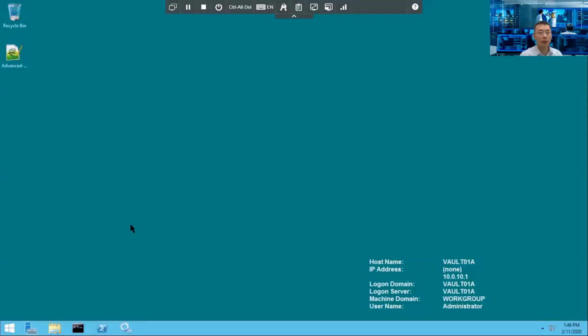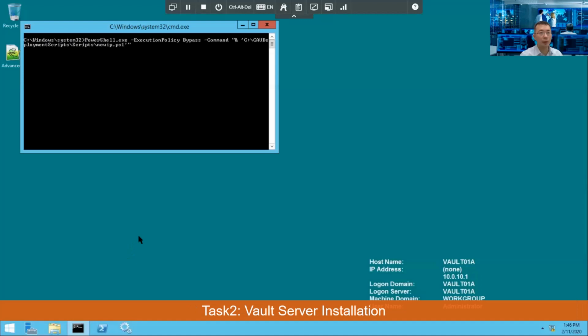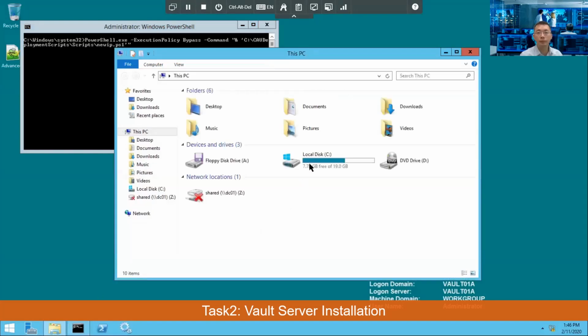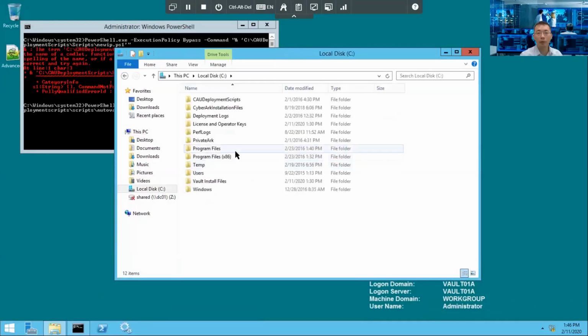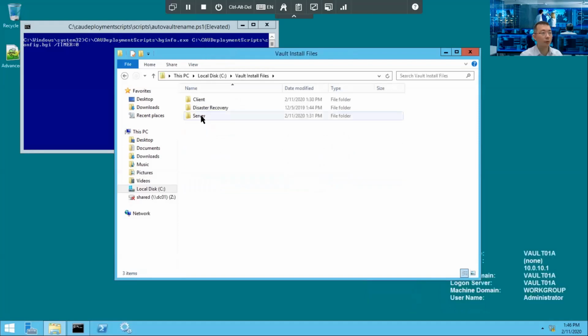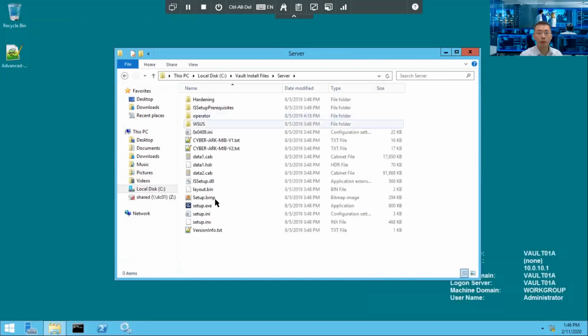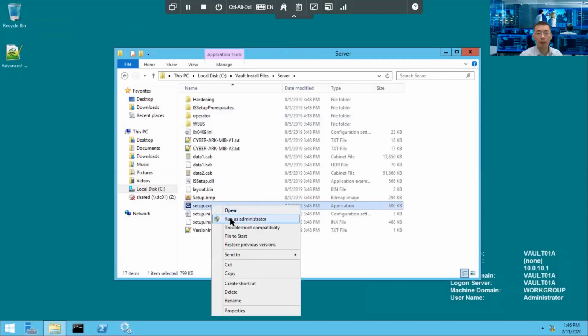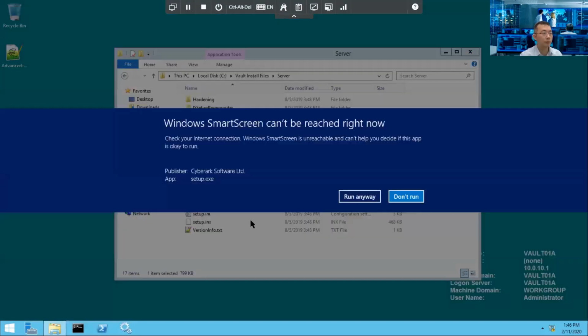So we signed in to the Vault server again. Now we go into our second step, the Vault server installation. Go to our C drive, Vault installation files, server, the setup.exe. We need to right click on it and choose Run as administrator.